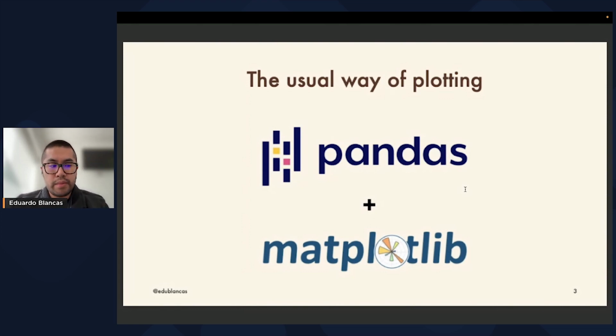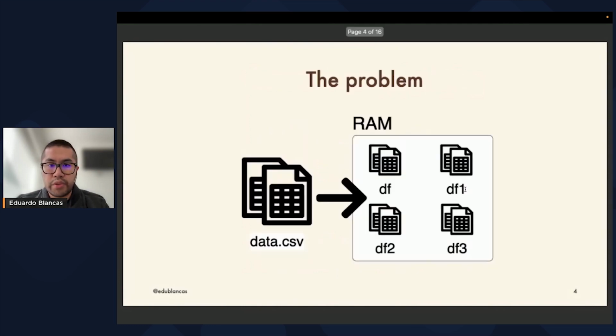Now, what's the problem with this traditional approach? The problem is that since we are loading all the data into memory at once, we can start getting into memory issues pretty rapidly, especially because if we are using pandas and we make a few transformations on our data, we might be creating copies of it without us noticing. Depending on the operations that you apply to your data frame, you might be creating copies.